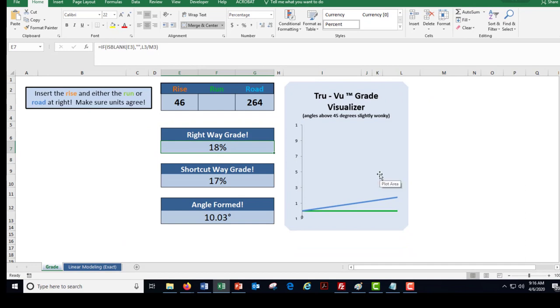Now, later in the quiz, I'll ask you to find some situations of rises and runs and roads that are actually not very close, because the shortcut doesn't always work. The shortcut works when it works, and when it doesn't work, it blows up in your face, and I'll have you analyze that later. Okay.